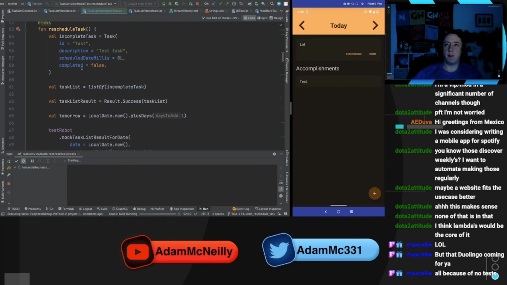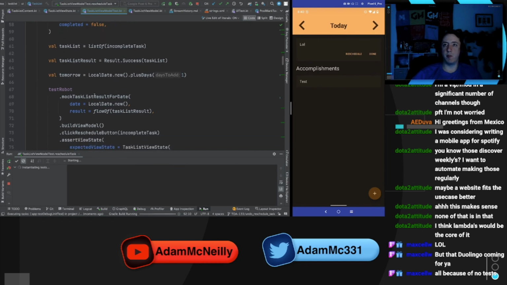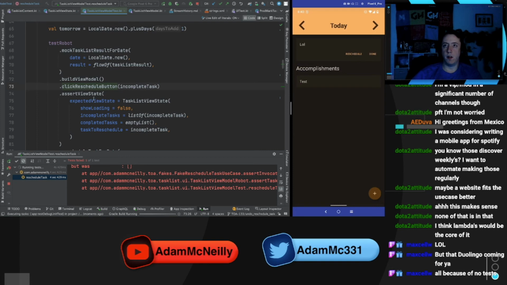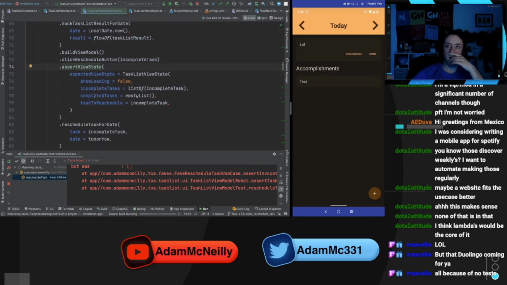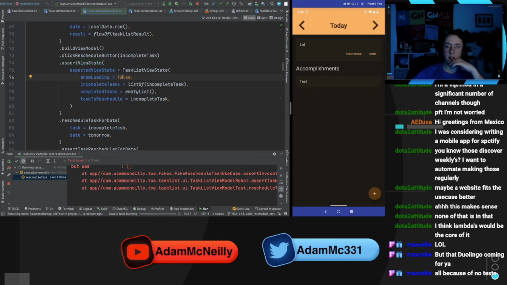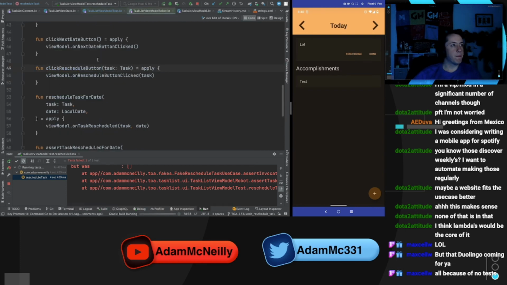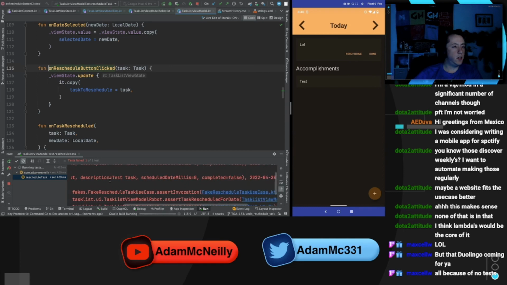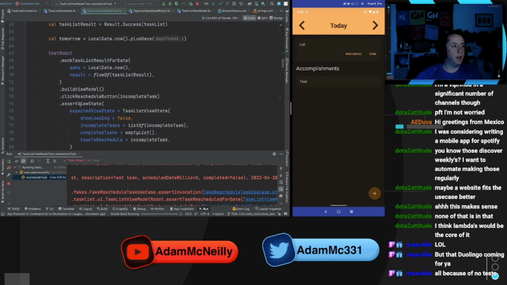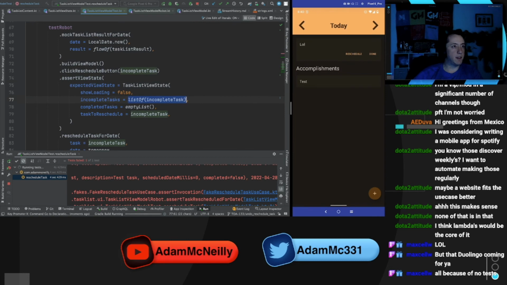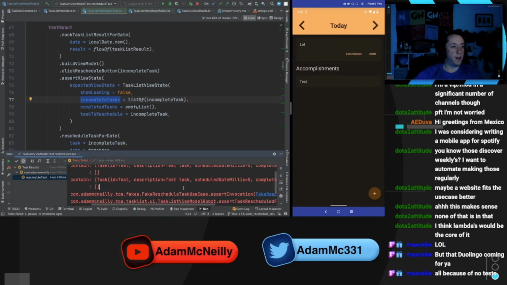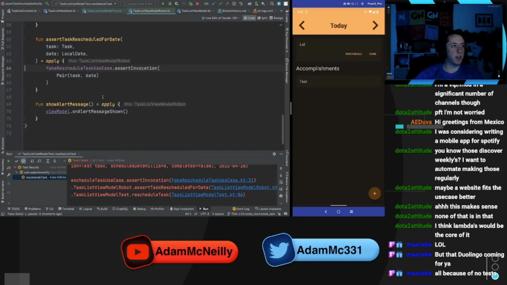So we have this incomplete task. We mock for today's date. We give this task, build the view model. We reschedule the button. And after clicking the reschedule button, we're asserting the view state. We expect to still see list of incomplete tasks, but we don't see it. It's saying it's empty. Oh wait, no, hold on. It's happening further down. It's when we call assert task rescheduled for date.